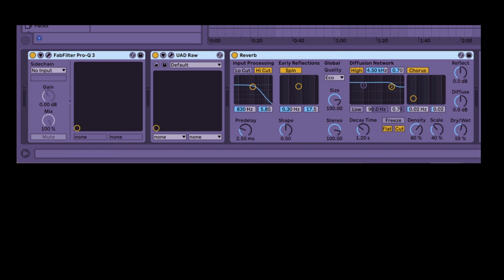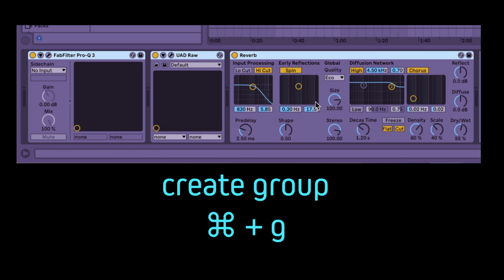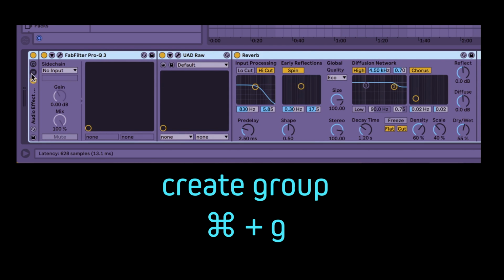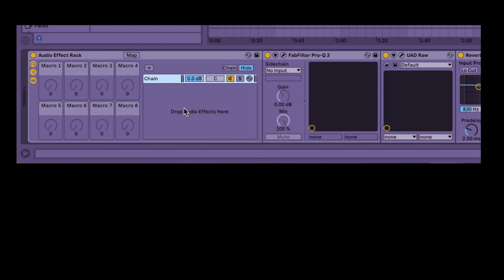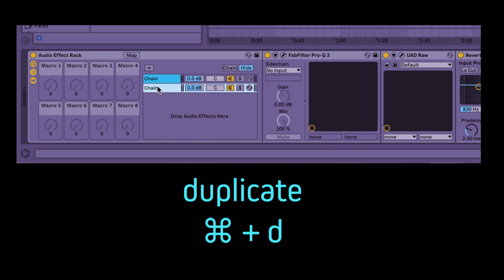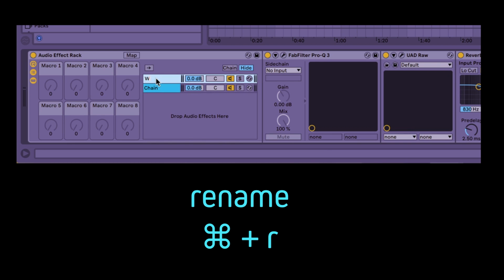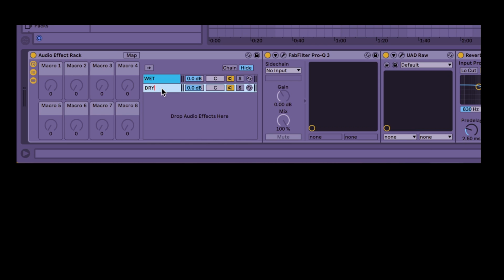Tip number 6. If you want to make a chain out of a group of plugins, just press Command G, then press Command D on the chain to duplicate it. Name one Wet and the other one Dry. Go on the Dry channel and delete all the plugins. Now you can mix in the wet signal with the dry one.